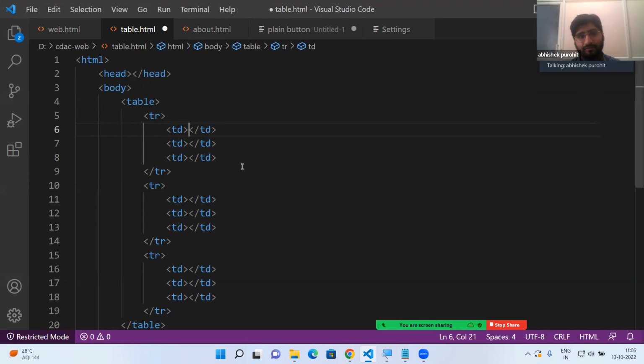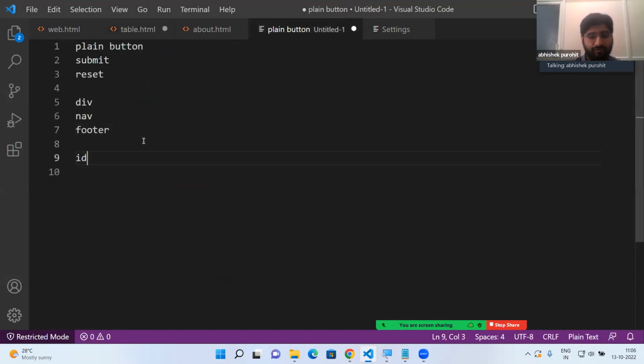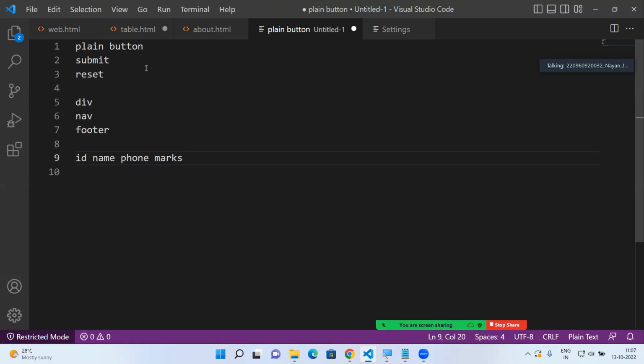Let's suppose that we want to display the data of students. For that reason, just consider that we want to display the ID, the name, the phone number, and the value of marks that he or she might have got. So how many columns do we need here? 4. Yes, every row should have these 4 columns.